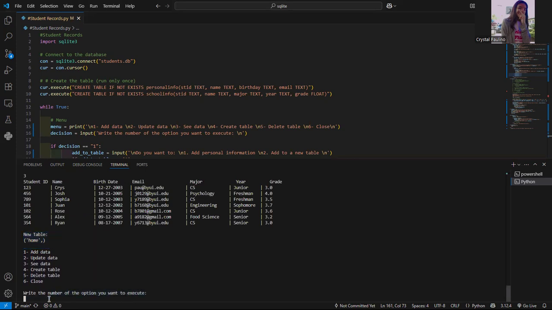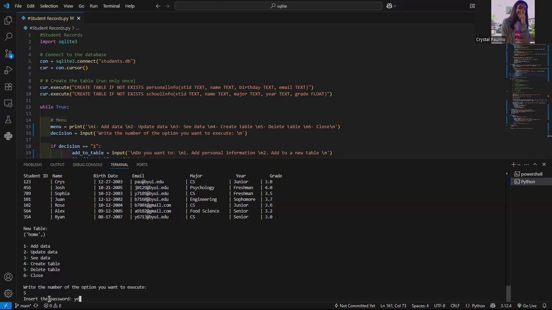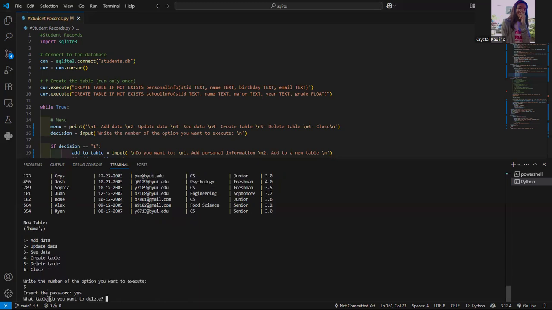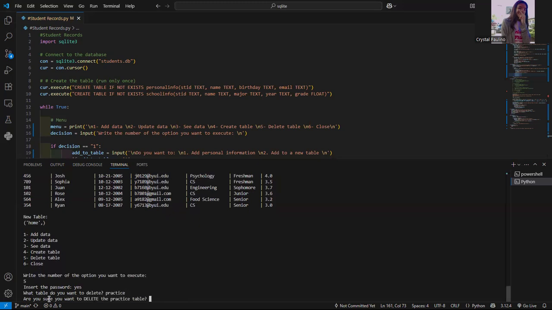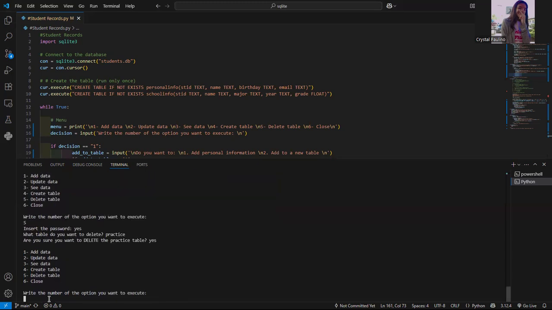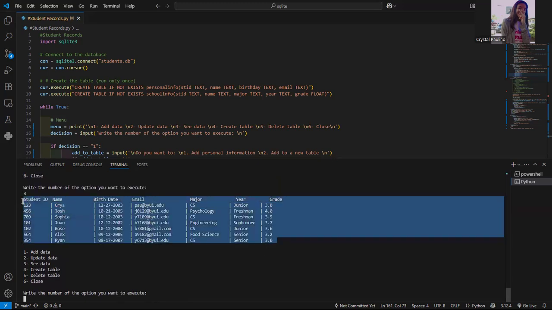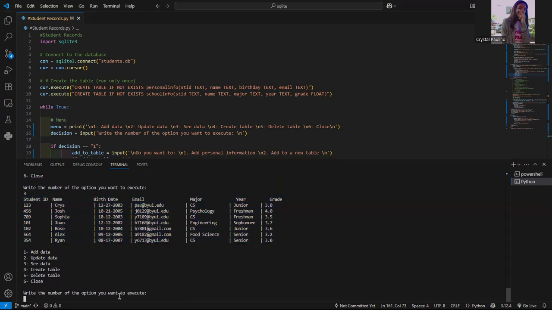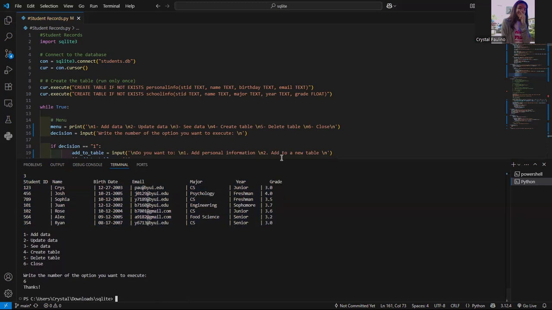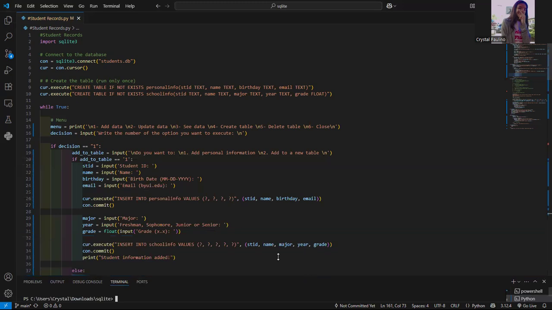Lastly, if I want to delete a table, I can select this option. And do you know, like a lot of information goes into these tables, so you don't want to just delete something. So I decided to add a password. And if the password is not correct, it's going to tell the person. What table do you want to delete? And then, are you sure you want to delete that table? And then you say yes, and it actually doesn't say anything. But when I say see data, that new table is not here anymore. I'm just left with this table. And then I'll just close the program. It says thanks. Now let's see a little bit of the code.